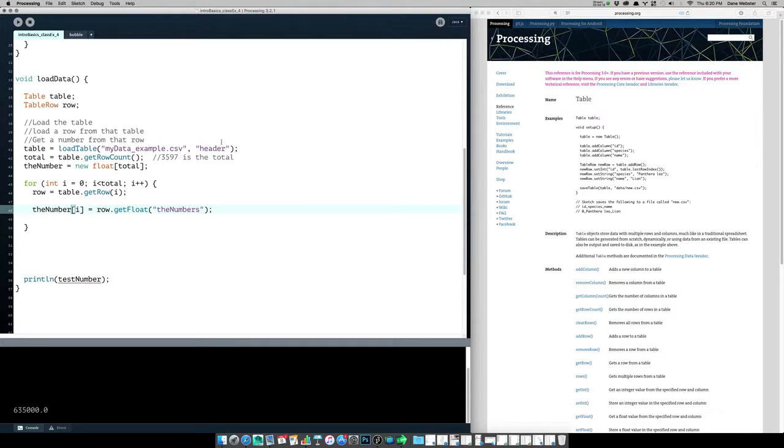All right, close that folder. So let's get the first one from it. And then we're going to say within that row, go get the float from on that first row, whatever the number is in the column titled the numbers, and let's make that equal that floating point array, the number itself. Okay, so let's make sure that we get this, and then we don't have this anymore.